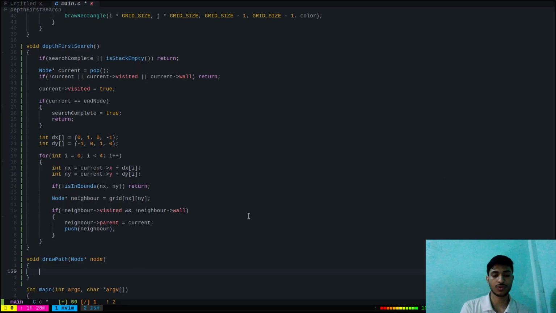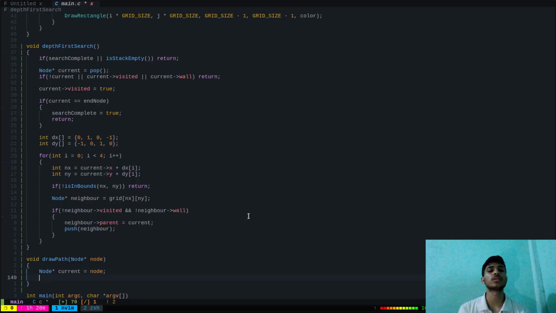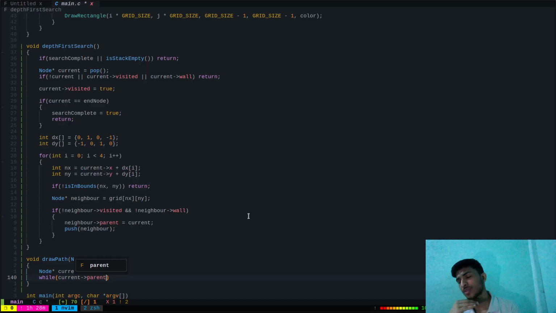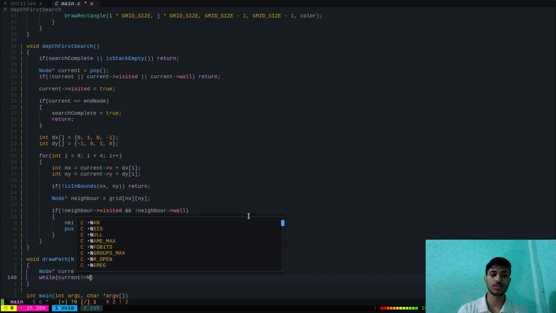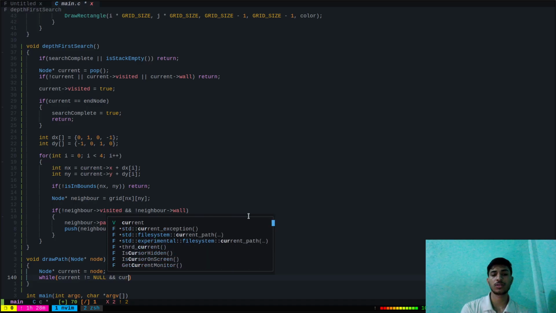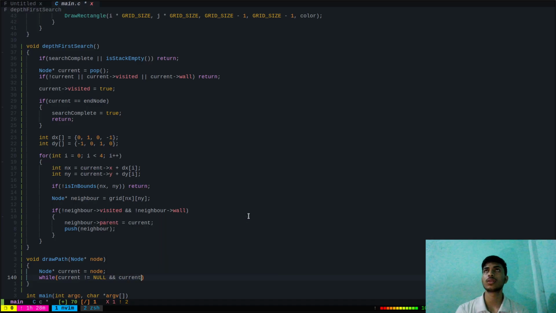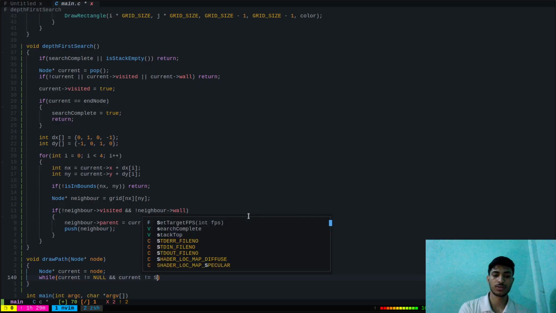So the current node will be the node, right? While current has a parent, and while current has a parent, what can we do? Current's parent will be null. So we might not, and current is not equal to start.